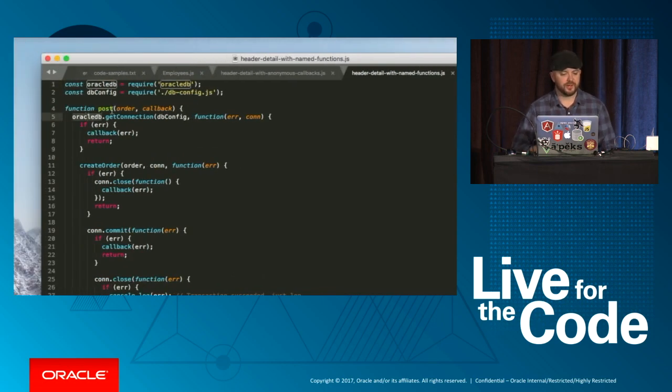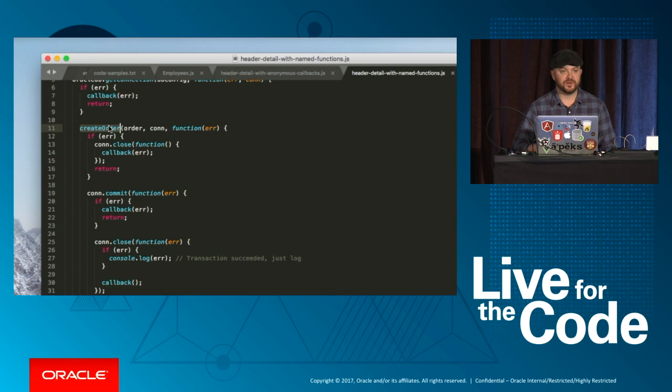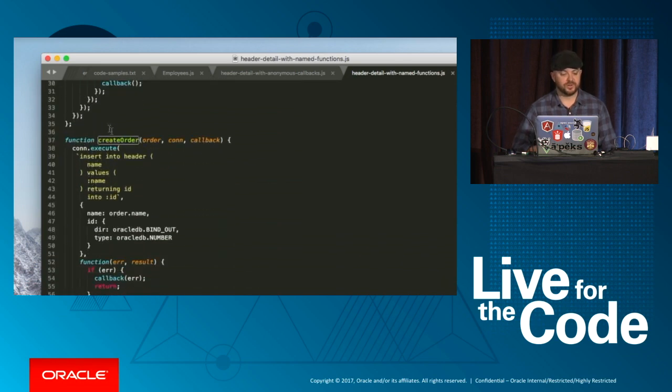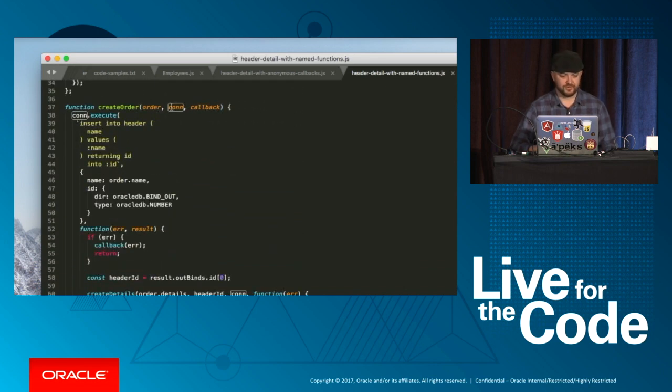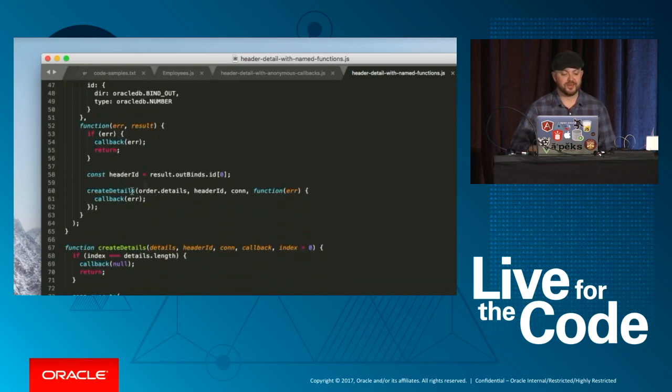So just like before, only now we get our connection, and then we come down and we invoke a named function, createOrder. CreateOrder is defined down here. Now when we invoke createOrder, we have to pass along some state, such as the order that we want to create, the connection that we had just gotten. We pass those along, and then connection.execute can insert the header row. When that is successfully inserted, then its callback function will invoke createDetails. Note what it's doing here is passing the order details, as well as the header ID that was retrieved, and the connection, again, that came from the first function.